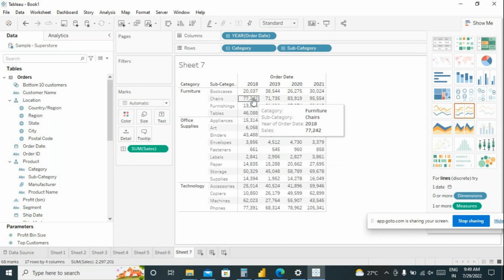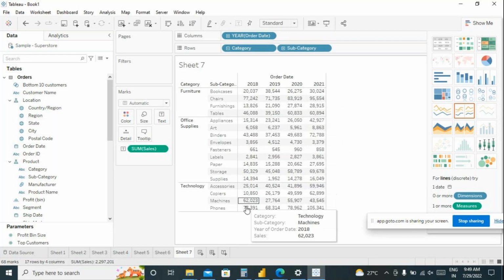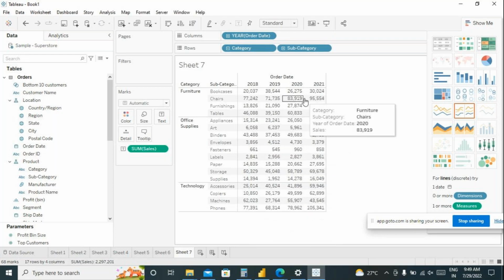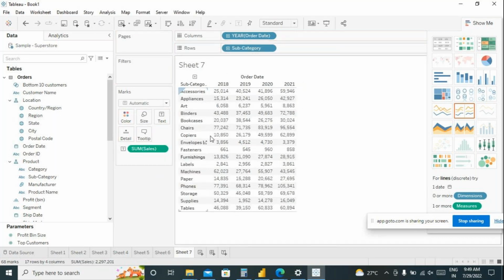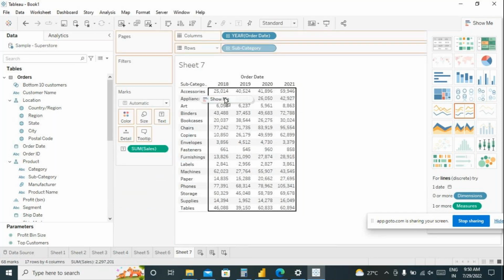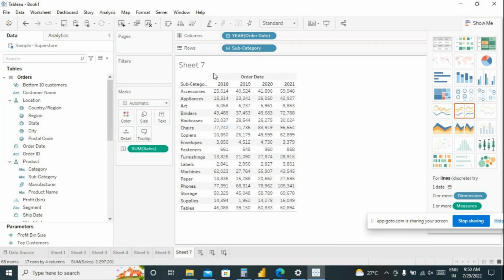I am just trying to show you how table across and table down work. First, understand what is meant by table across and table down. Don't go for comparing these things, or you will get confused. Just try to understand what a table across is.